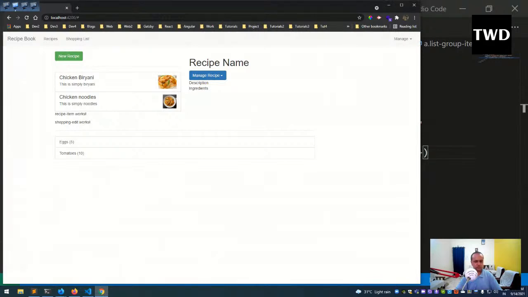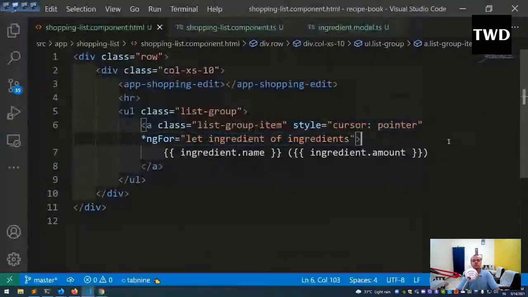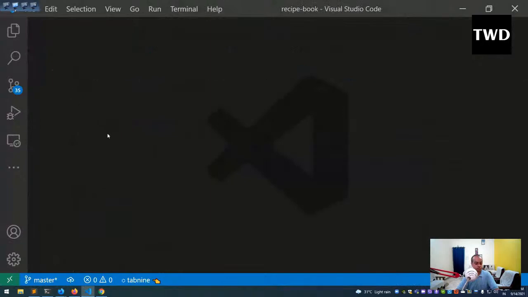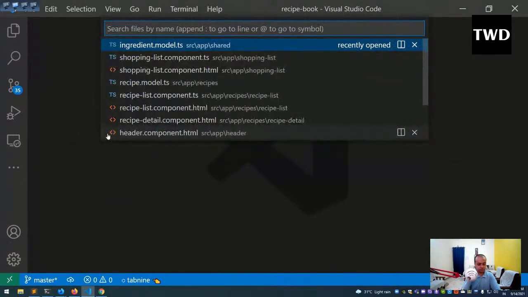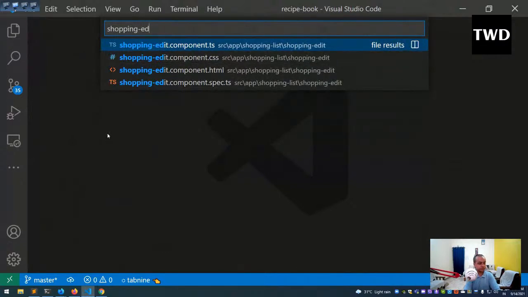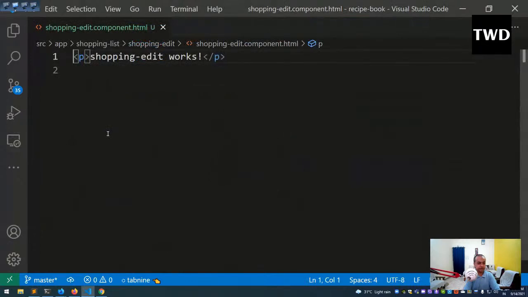Okay, so now we will make the shopping edit component file. Shopping edit works is coming, so we will make this. Shopping-edit.component.html, and this one we are going to make, so it will have add and all those things. Okay, so let us do it this time.